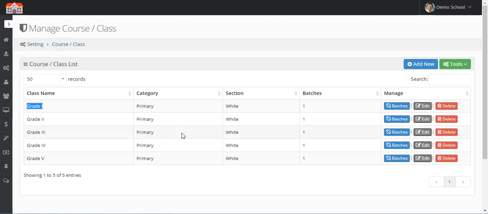We can add more classes. For example, we have a small school and we have 1 to 5 classes, but each and every class has 2 sections. The one section is white and the other section is, for example, green. So it means we would have 10 classes. Now I'm going to add the 5 more classes with the section green.